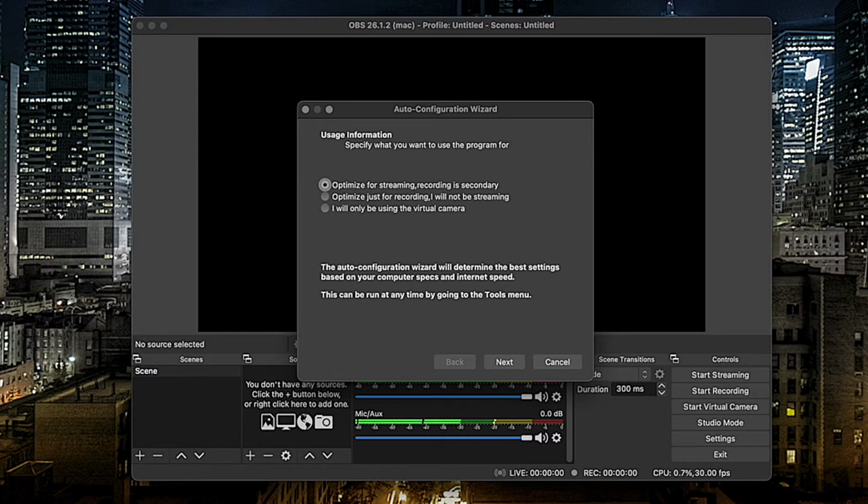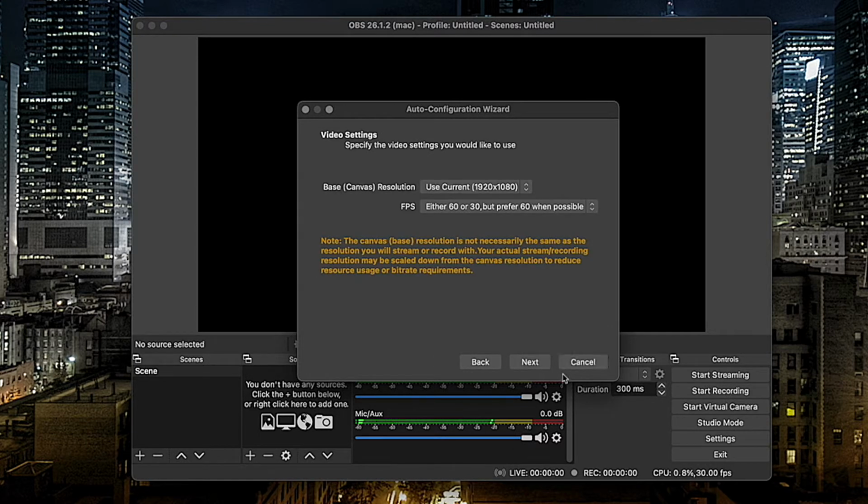Okay, so if this is the first time you've installed this app, you're going to get this auto configuration wizard. It's going to ask you: optimize for streaming, recording is secondary, or optimize just for recording. I will not be streaming, or I will only be using the virtual camera. I'm going to pick the second one, obviously, because we're just learning how to record this lesson. And what it's going to do is test your system to figure out what the settings need to be. So I'm going to hit next.